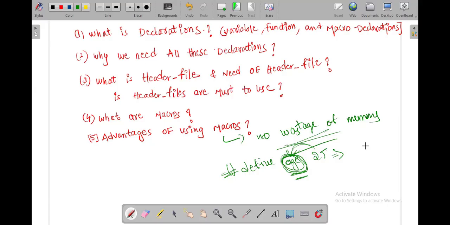In the next class, we'll discuss compilation stages and a very important point: what is the importance of the main function? Why do we have to start programming from main only? Why? This is very interesting. That we will discuss in the next class. Okay. Thank you.